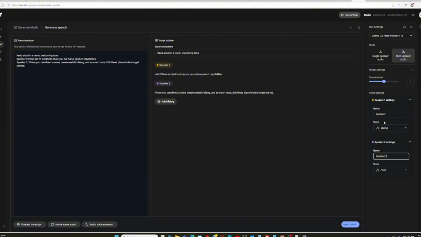But before you have the speakers, you want to set the system instructions, where it already has the system instructions out here that say read out loud in a warm, welcoming tone, which I think you want your AI to sound warm and welcoming. As well, they have the raw output here, where basically what you're putting over here is what it will look like as a raw output.